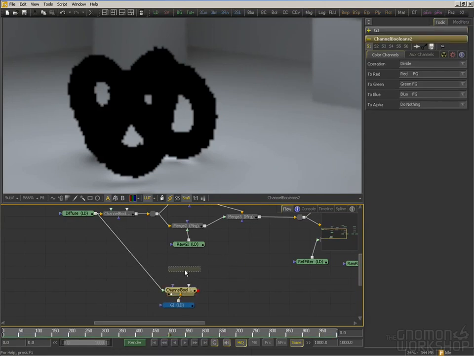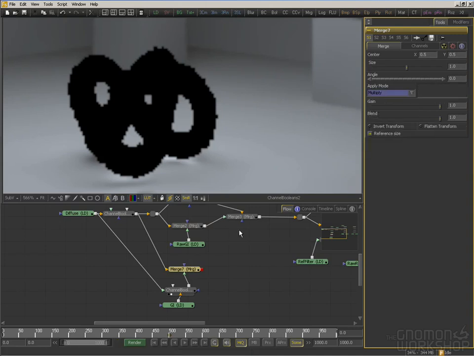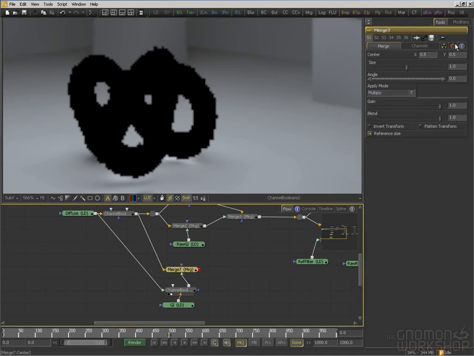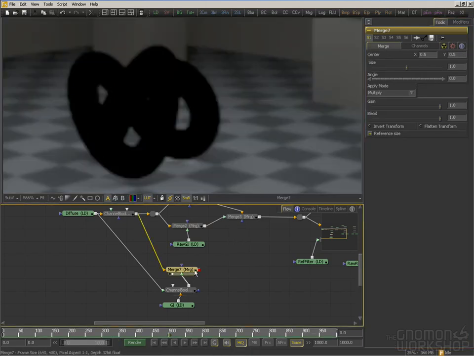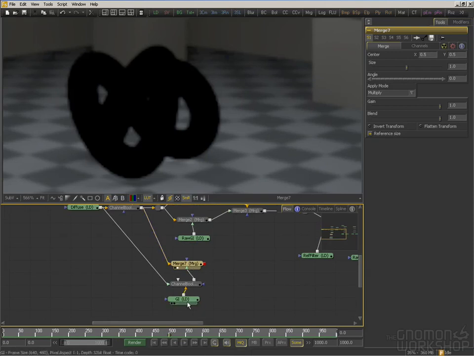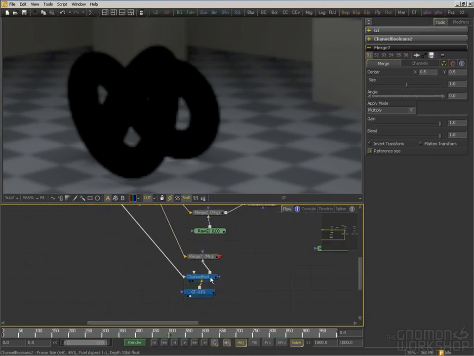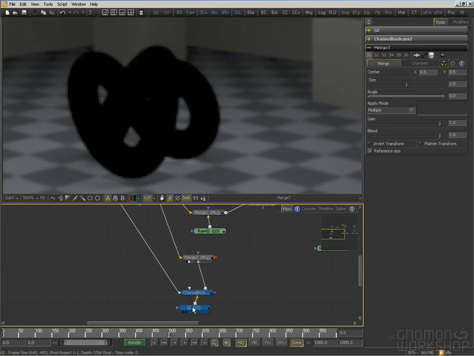So now what we should be able to do is, now that we have this separated, we should be able to just put it back together again. So if we take these, set it to multiply, we should be going right back to what we had. Okay, so this should equal this, and it does. So now if we wanted to, we could have adjustments made here and still be able to put everything back together properly without getting those dark edges.